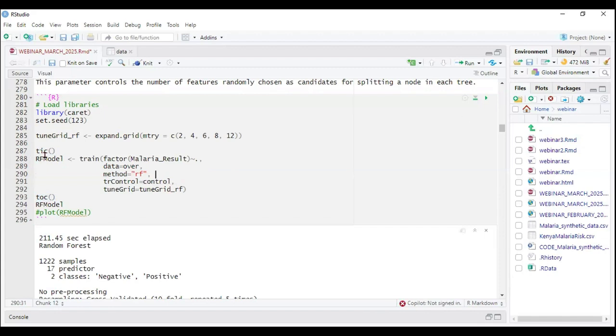The function for training random forest, we have this function we call train. This is not train data, it is the train function, where I have the factor, in this case malaria results. Then the data is over. I'm using the balanced data. Then the method from the model's information, I have RF for random forest. We have the control here. I have done the control above, and then tuneGrid is here.